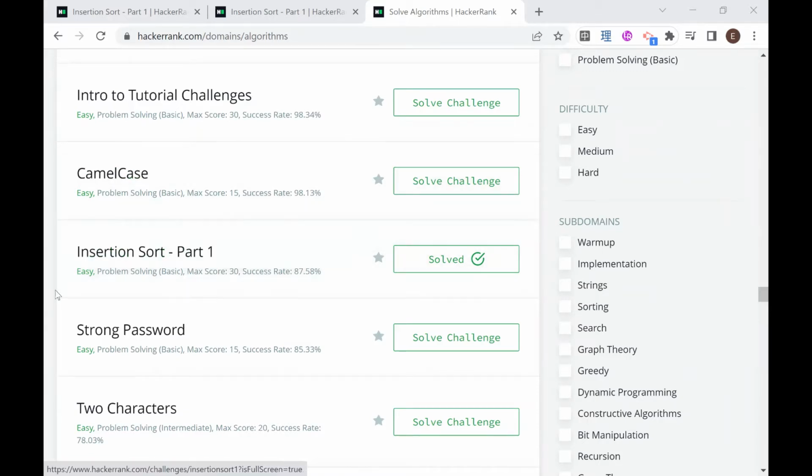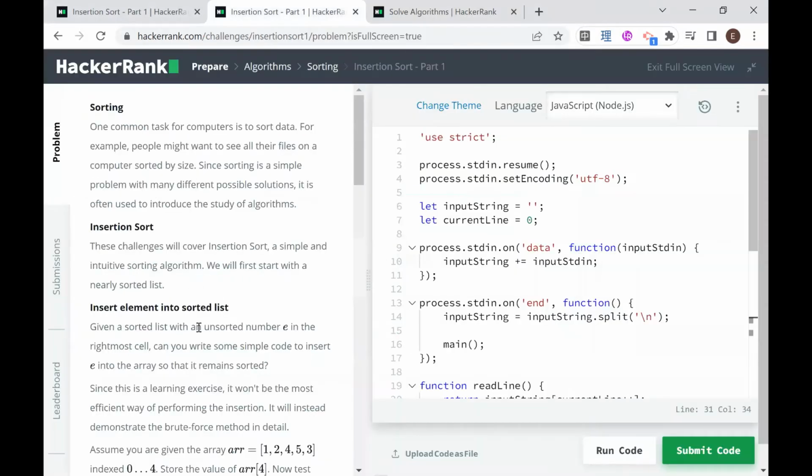So this will actually be a series of videos where I'll take you through different levels and we can kind of compare difficulties. So this is really just the first and easiest of the problems, so we can really just understand how these challenges work and start to build up our skill set. So let's take a look at the insertion sort challenge.